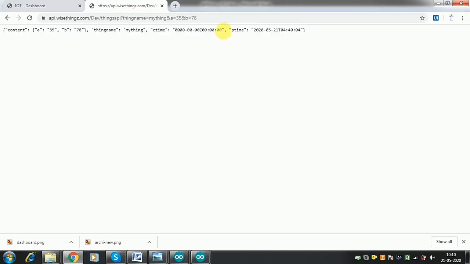Now I would like to explain what this C time and P time is. C time is collection time, and P time is the processing time when our server processes the request. Normally if the network is up, then P time and C time should ideally be the same, but sometimes networks are down. In that case, your device might record the data with a collection time in its memory, and when the device comes back to the network it sends all this data together, so in that case C time and P time would be different. So it is up to you. C time is an optional parameter. You may or may not send it.